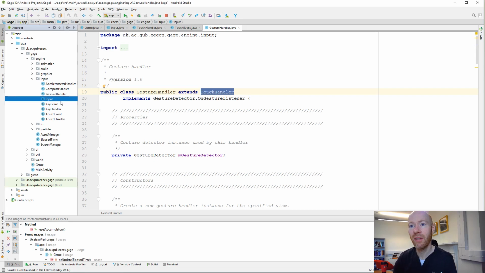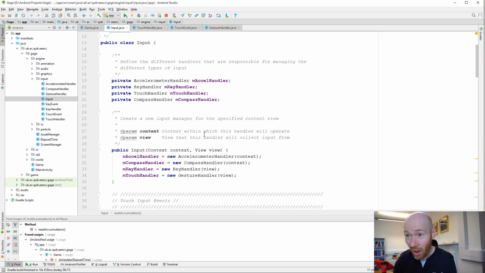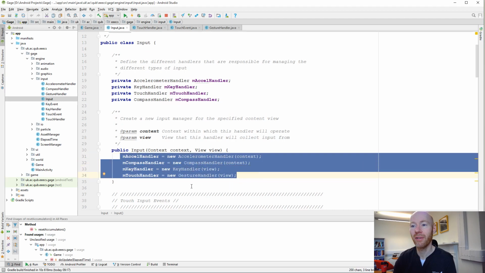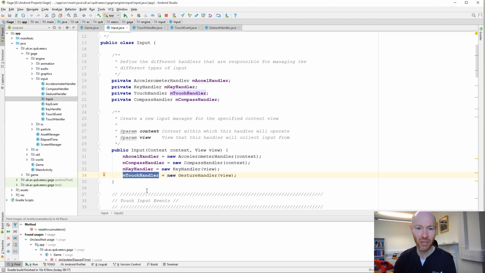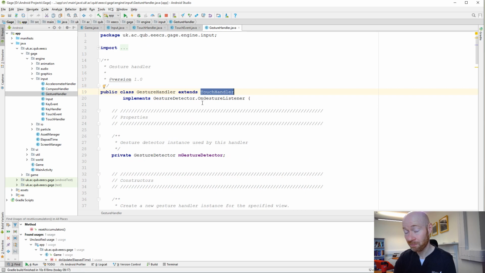If we check within our input class up at the top, you can see whenever we are creating our different handlers, we're going to create a touch handler. We don't create the basic touch handler, we actually create the more fancy gesture handler. So let's have a look at our gesture handler.